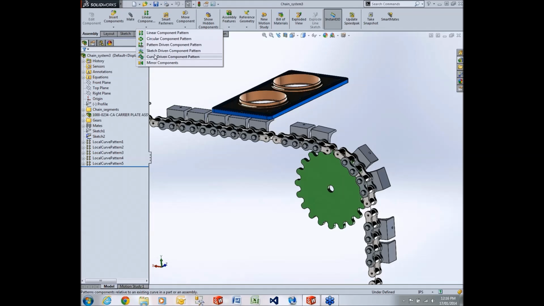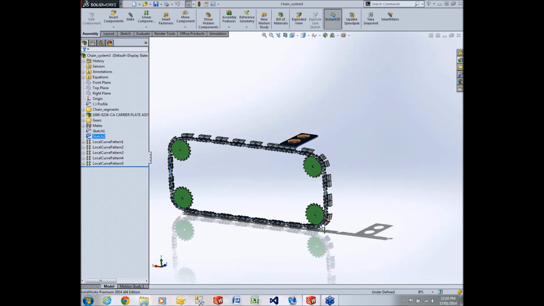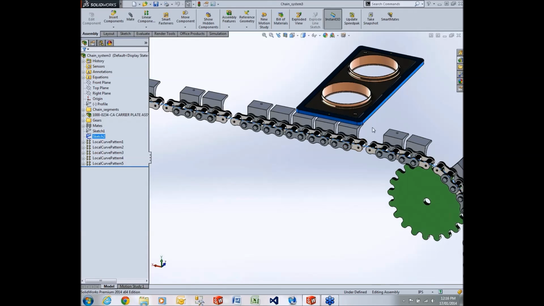Obviously, sketch-driven and curve-driven patterns have been available to us in parts for quite some time. However, they have not been available at the assembly level. So let's take a look at a couple of those. The first thing that I'm going to do is create a pattern using this sketch. This sketch at the assembly level is used to define some of the other patterns, and I'm going to use it to pattern the missing links that we've got here.